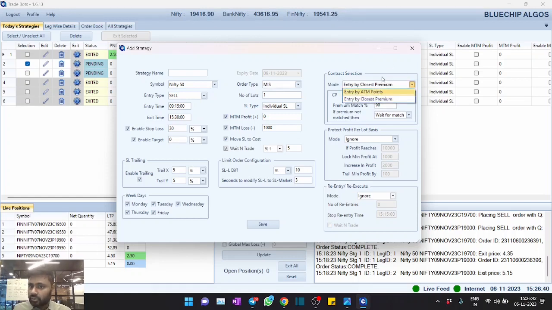You can also enter closest to premium, which means you don't really care what the strikes are. If you give 40 here and Nifty 50 is your symbol, this algo will scan the entire option chain and make sure that the call option which is close to 40 rupees will be picked up. I mean the strike price. And even for the put option, the strike price that has a premium of 40 rupees or close to 40 rupees will be picked up.